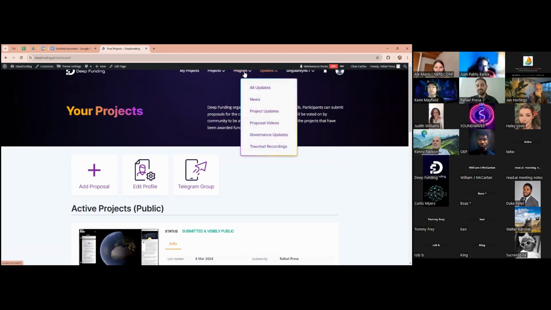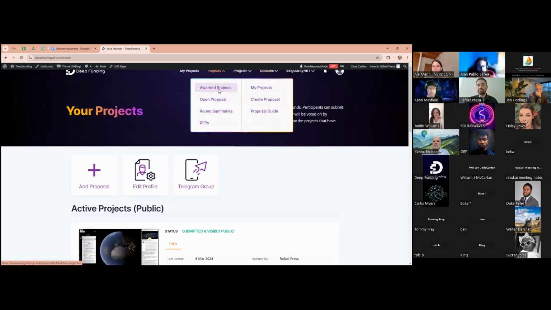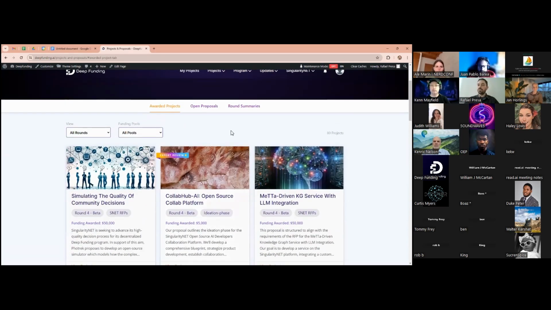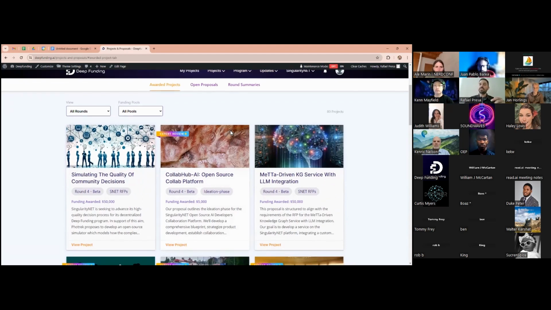Very important. If you are not from the community so far, I already said, but come here to the projects menu, go to awarded projects, and take a look. Read the projects that are here. Try to understand why they thrive in this process, the description that they made, the line of thought and ideation that they got when they proposed it.